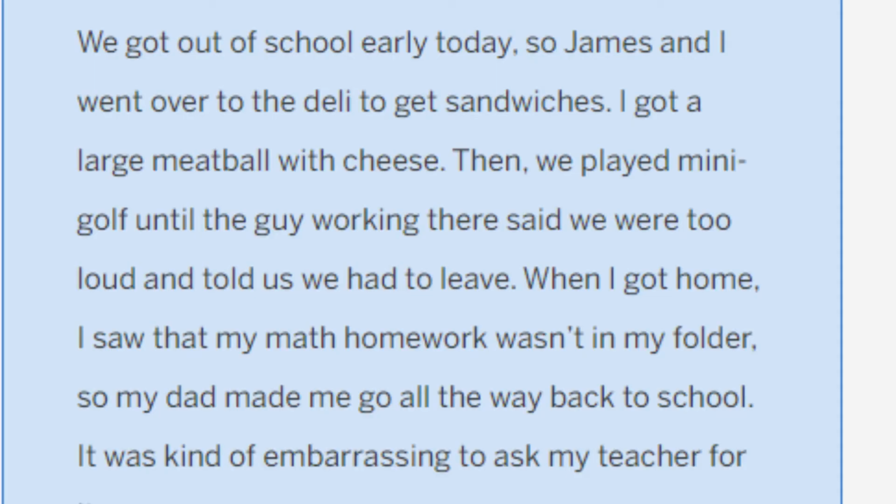We got out of school early today, so James and I went over to the deli to get sandwiches. I got a large meatball with cheese. Then we played mini golf until the guy working there said we were too loud and told us we had to leave. When I got home, I saw that my math homework wasn't in my folder, so my dad made me go all the way back to school. It was kind of embarrassing to ask my teacher for it.